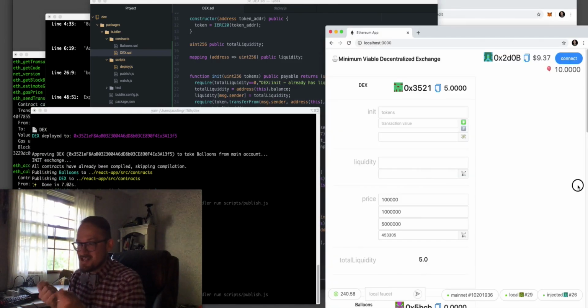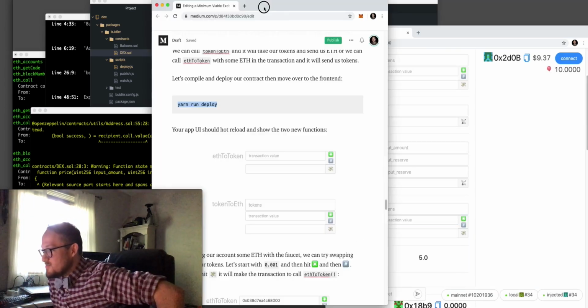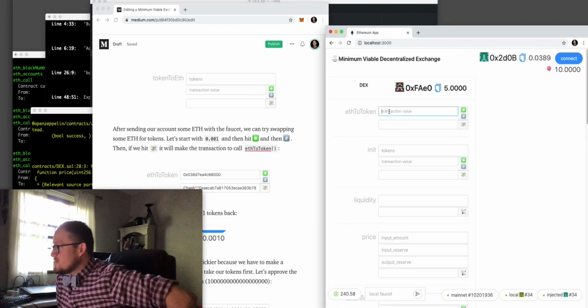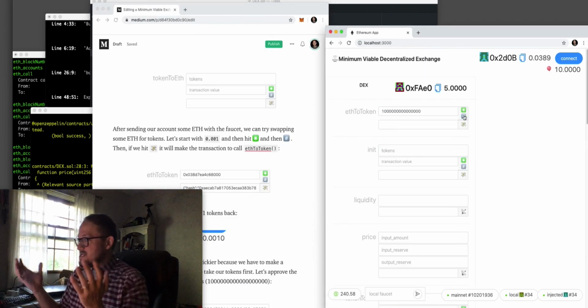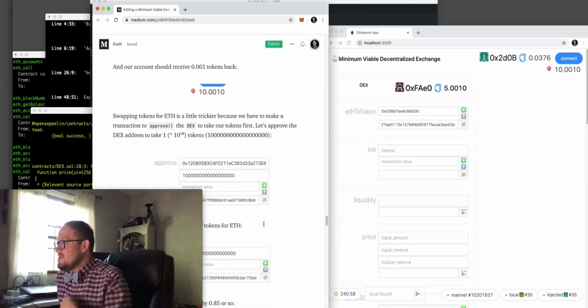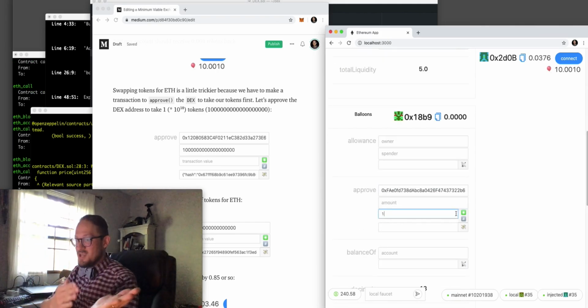Okay, now swap function. So we've got ETH to token and token to ETH. And what we'll do is we'll swap each one of those. So let's see. First, we're probably going to need to, yep, give ourselves some money from the faucet. Now we're just gonna say, I wanna swap 0.001 ETH, and we hit go, and look at that. We in our account got some balloons for that, right? We put in ETH, we got some balloons.